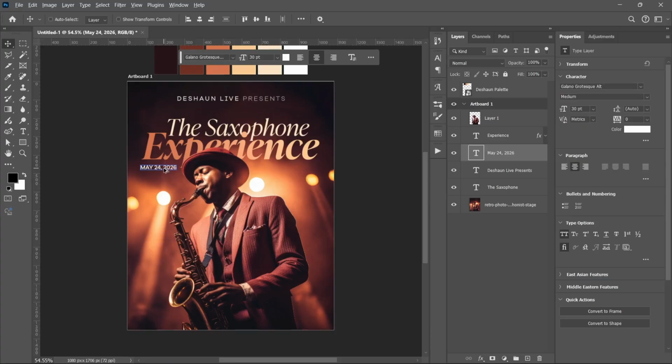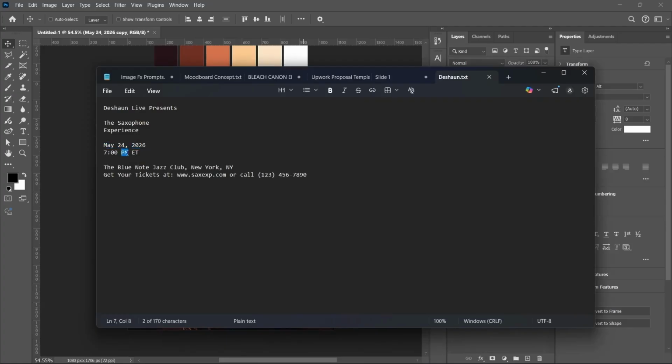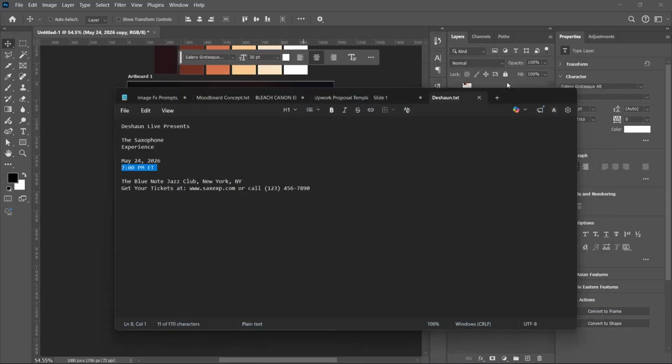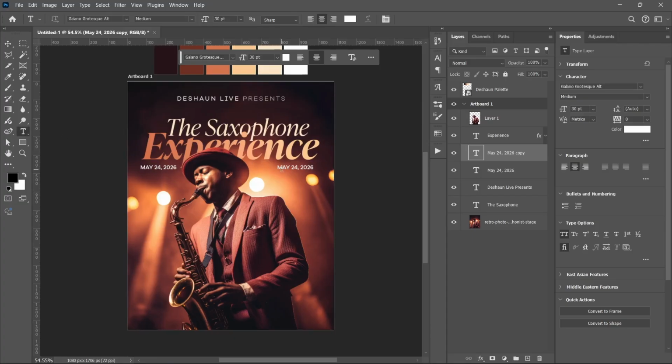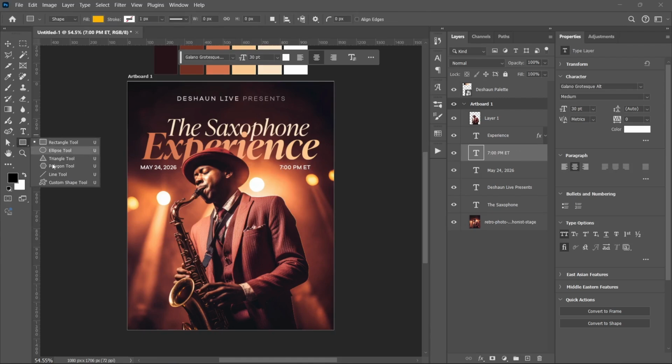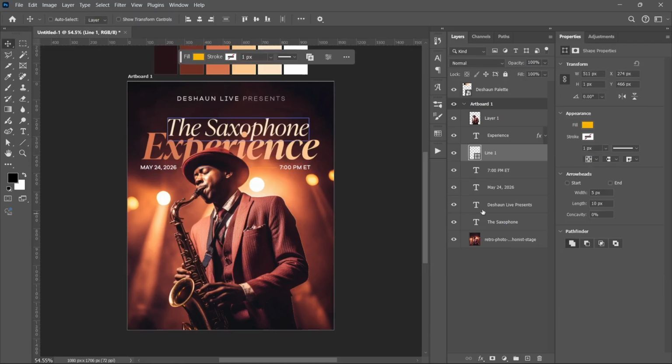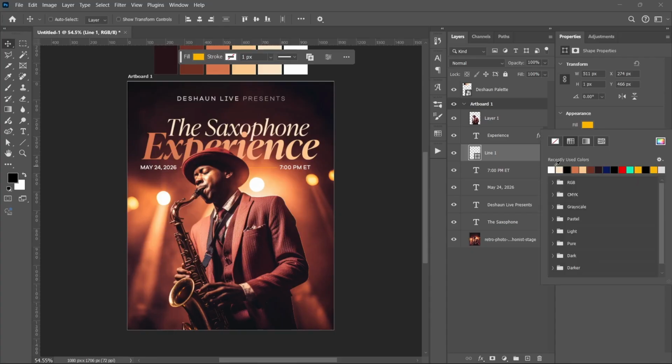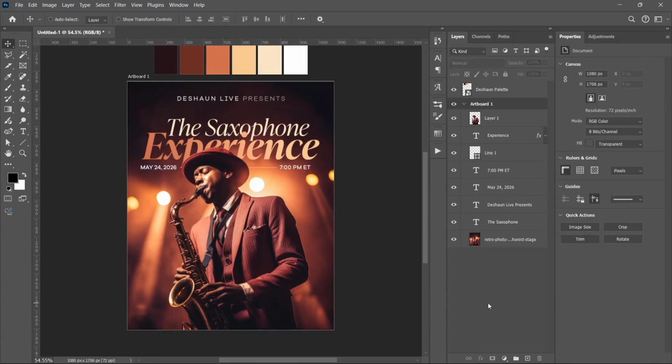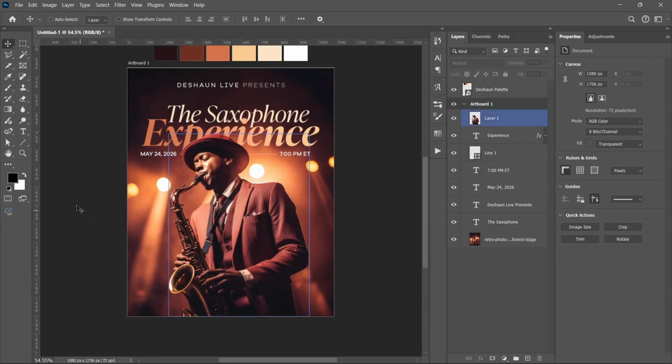Then I'll hold Alt and Shift, and then I'll drag it to this other edge, and I'll copy the time. So we have the date and the time. Then I'll select my line tool, and I'll just draw a line like this, and I'll make the color white. Okay, so we have the top part. So what's left now is the bottom part.